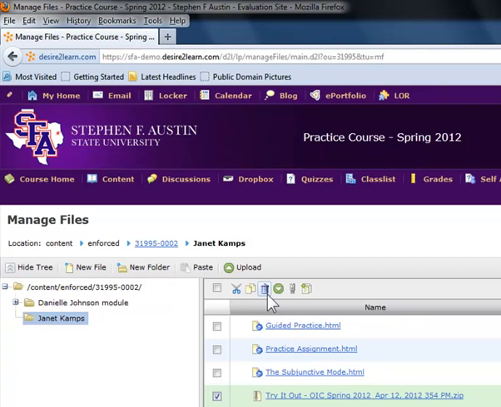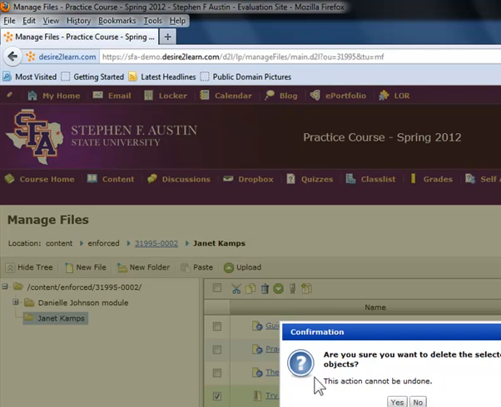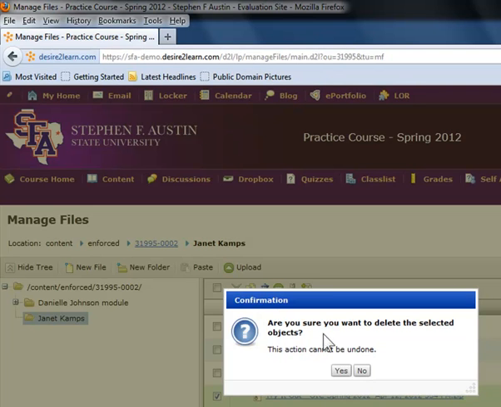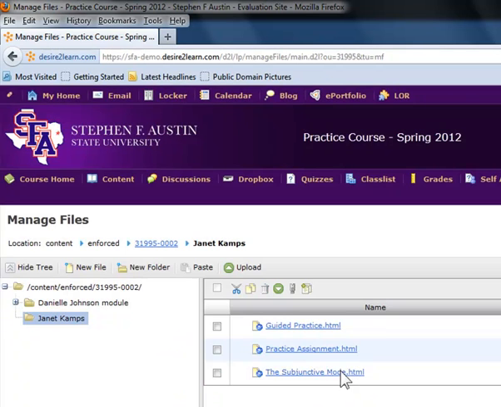But before I click that trash can, please note, anytime you delete a file from the file manager, it is permanent and cannot be undone. So I click it, and it actually asks me, am I sure I want to delete it? Yes, I don't need it anymore. I already unzipped my folder, so I'm going to click yes, I'm sure. And there are my 3 web pages, and only my 3 web pages.